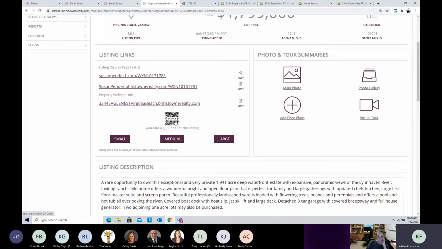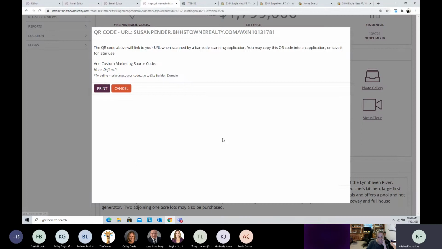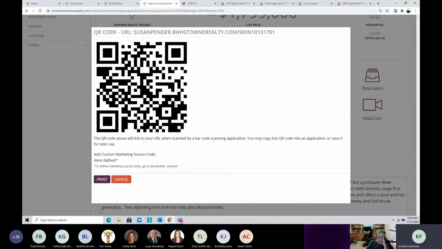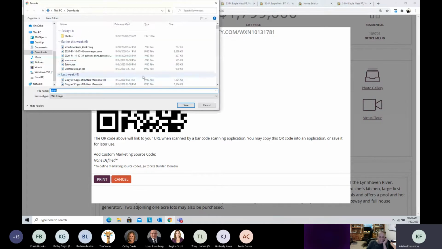We do get requests to create QR codes fairly often, but you have the ability to go ahead and create them and download them automatically. If you need them for something like a postcard, you might want to use large, and it's just going to create that for you. And you can either go ahead and print it, or you can use your other mouse click and you can save the image as the QR code for this property.